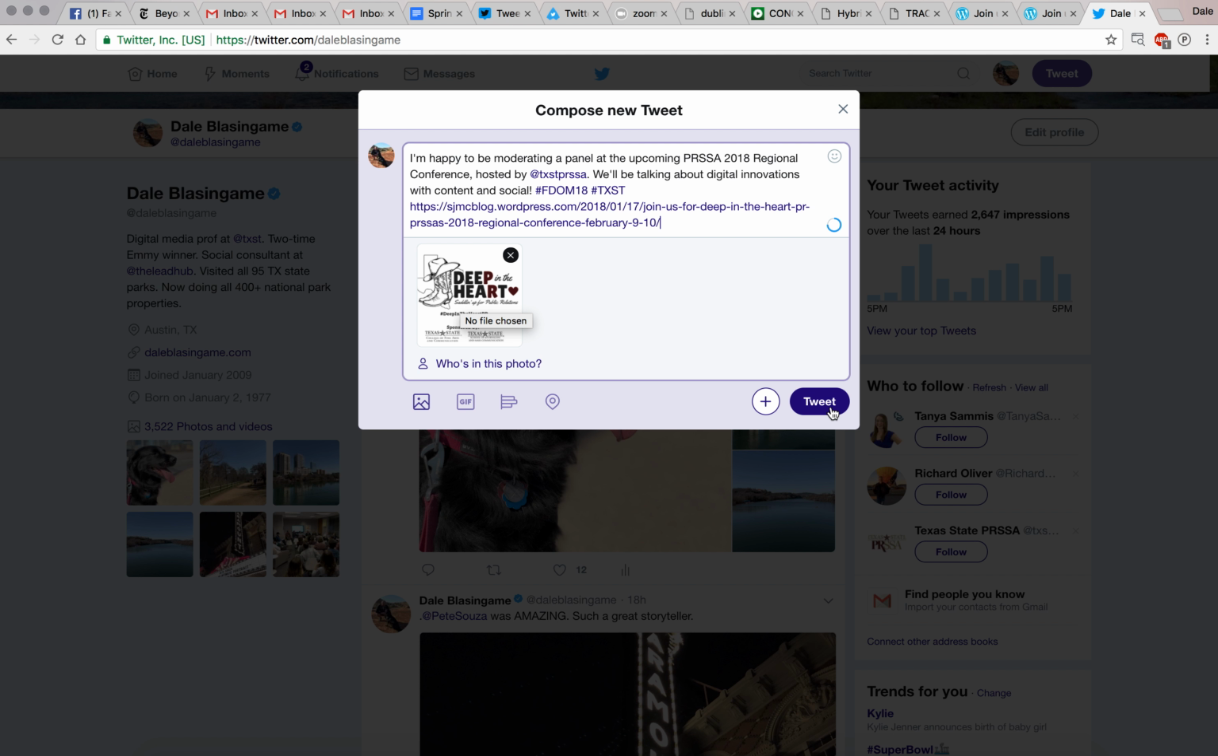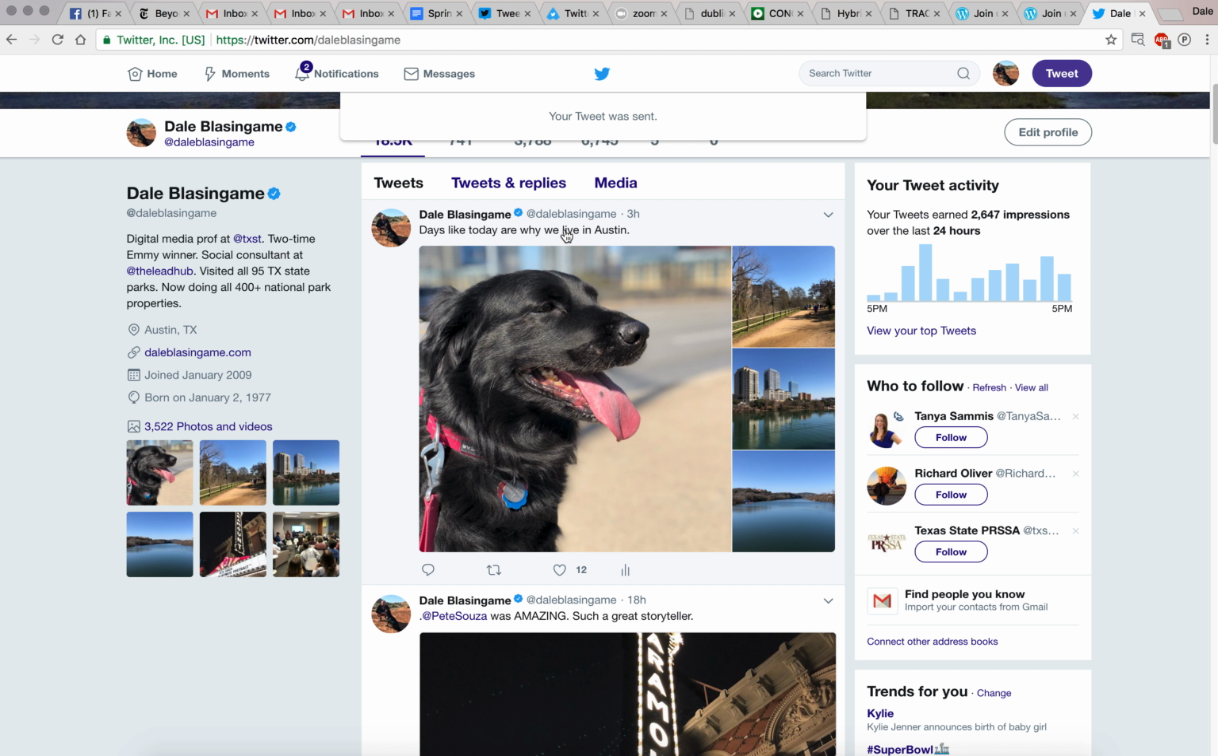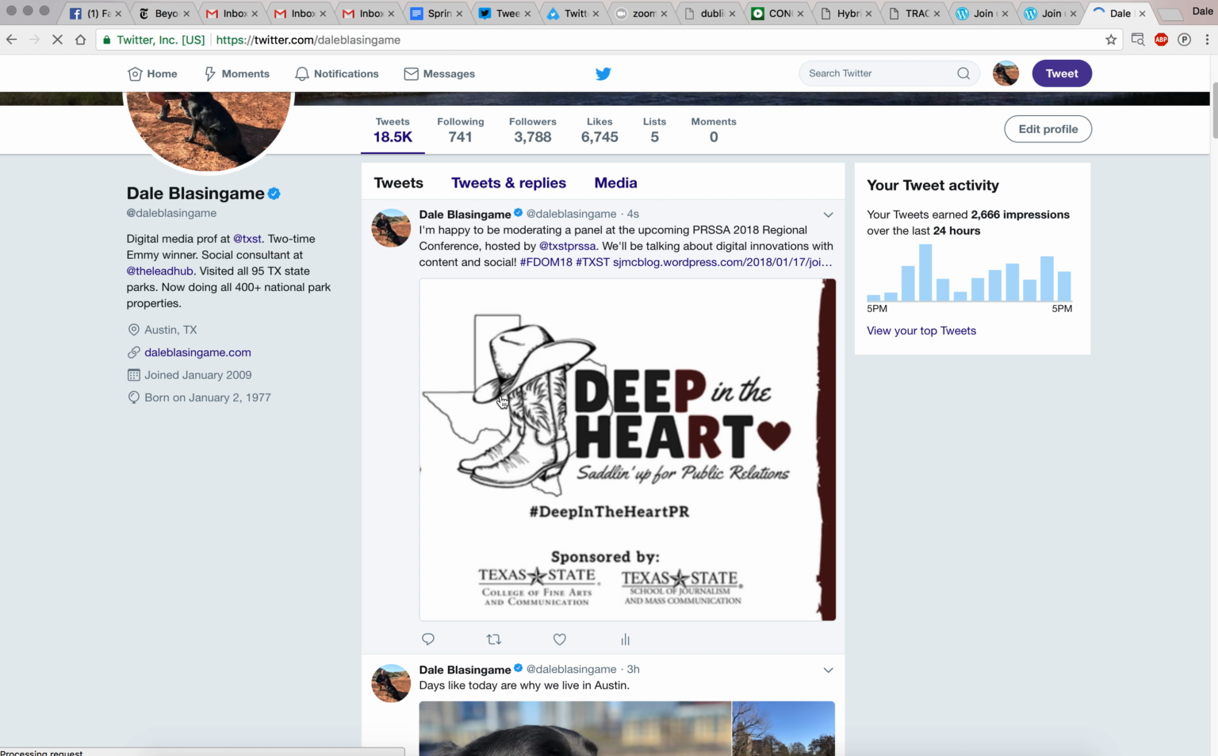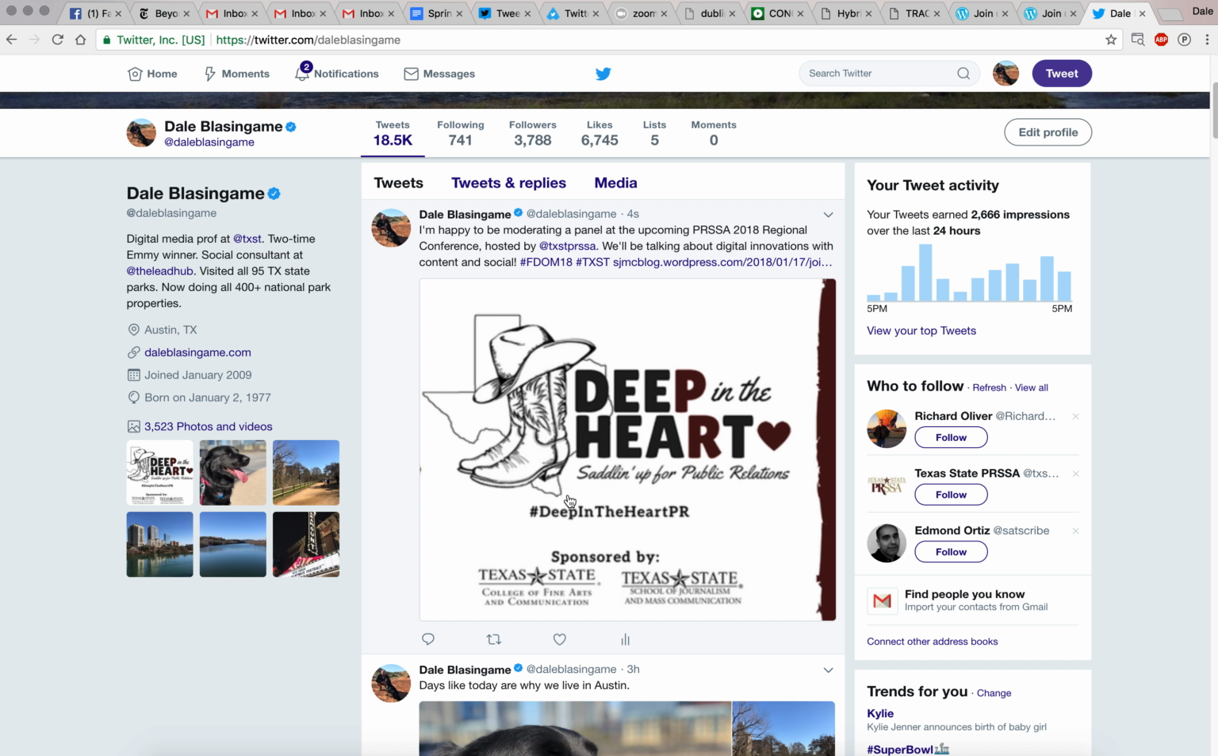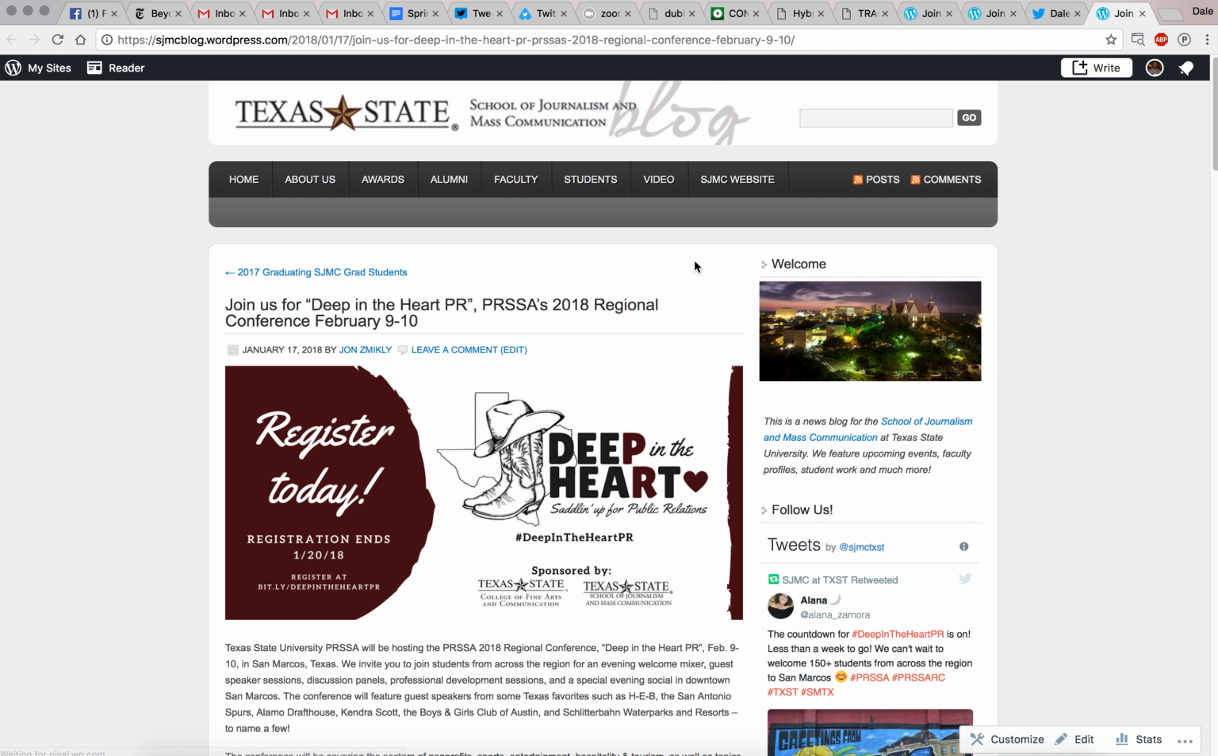If I do that, now when I hit tweet and hit refresh there, you can see it has that specific image that I wanted, and it still has the link there. If you click on that link, it takes us to the article. Okay, so that's how you will be promoting your articles on Twitter.